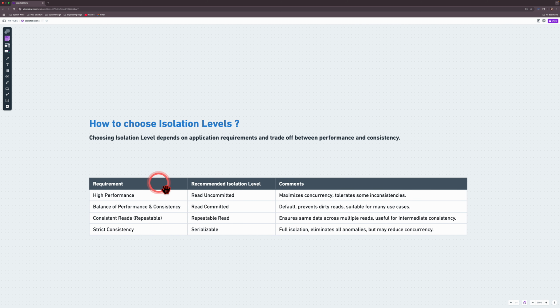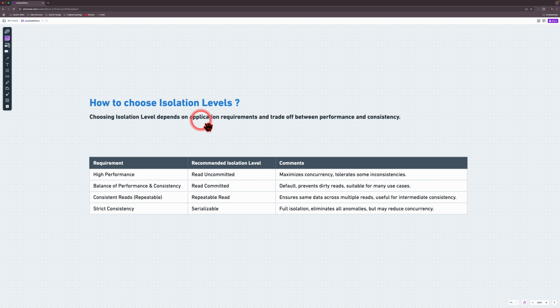Now the question is how to choose the isolation level. Choosing the isolation level totally depends on application requirement and the trade-off between performance and consistency. If you need high performance, for example if you are building something like a log application where a lot of consistency is not required, but you need a lot of performance, a very high performance system, then in that case we can choose read uncommitted. If you want a balance between performance and consistency, we can choose read committed. If our requirement is that we do not allow non-repeatable read, we set our isolation level to repeatable read. The most strict consistency is serializable.